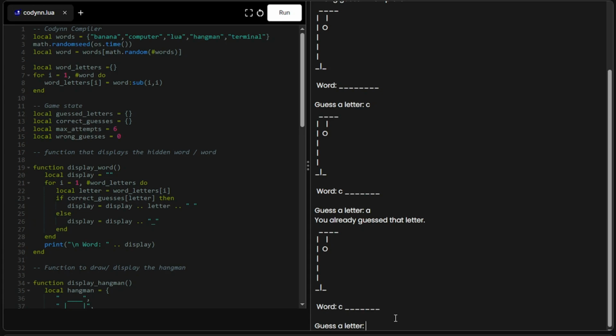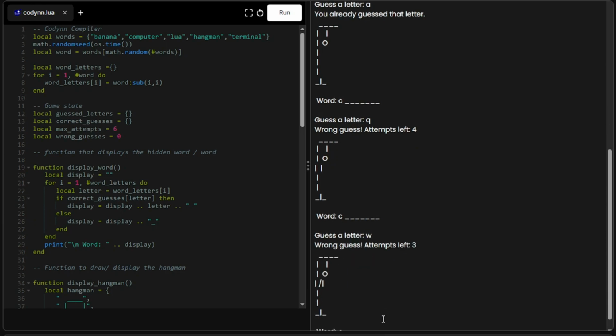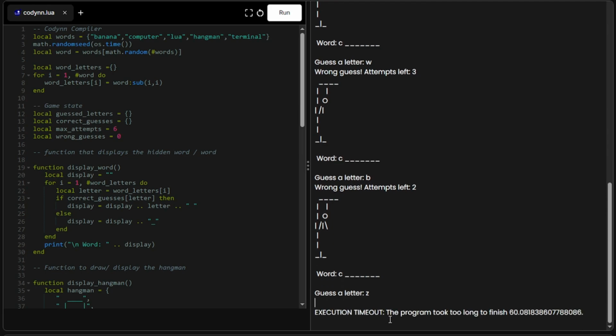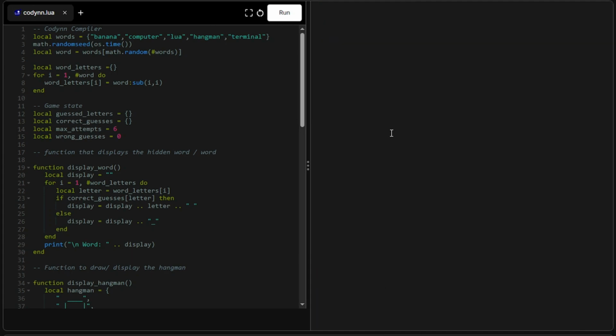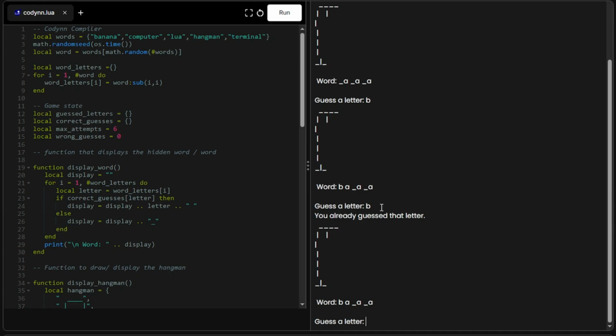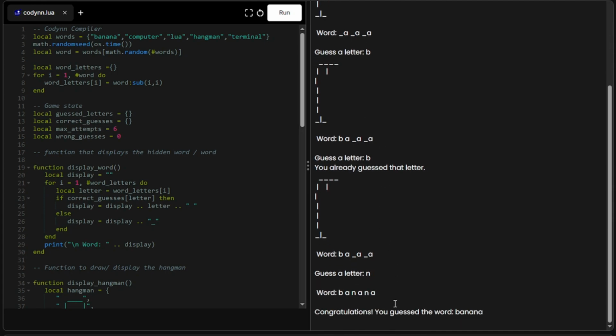So let's say Q. It is drawing the hangman, so let's say W. Again wrong guess. Oh, it is drawing the neck and the left arm. So let's try B. Let's try Z. Okay, so execution time took longer to finish, so we should execute this quickly. A. Oh, so it is banana, so B. So we already guessed B now, and the word is banana. So the winning mechanism is working as intended.